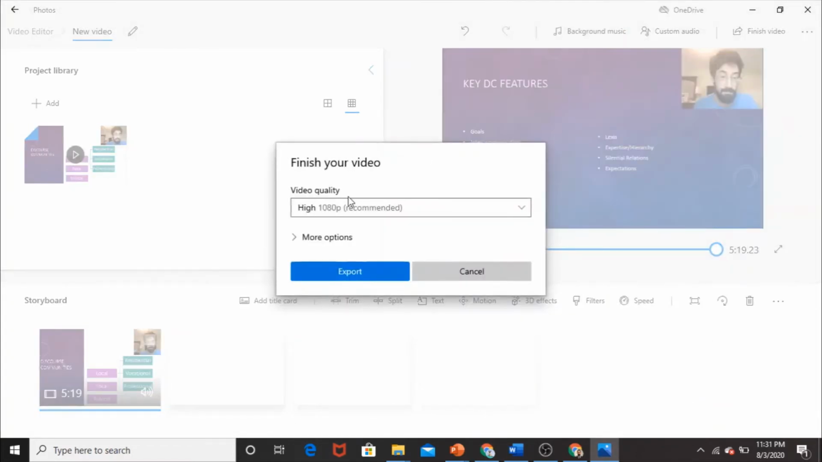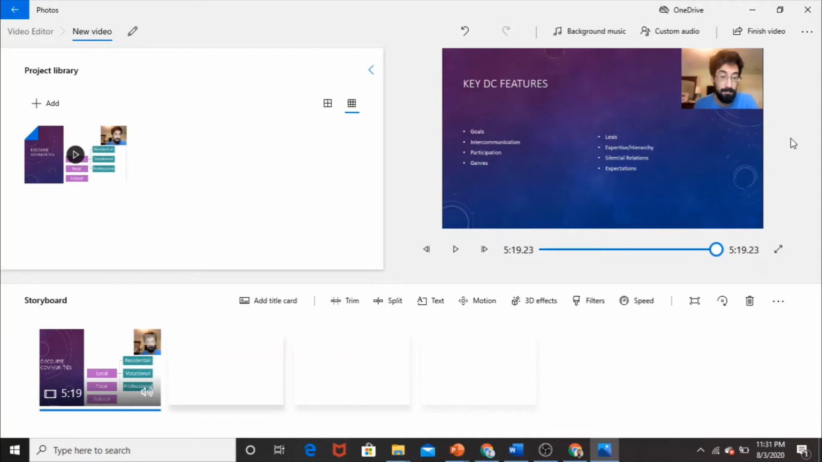You finish the video, export it. If you have the option, export at the highest possible resolution. That way your slides look nice and clean when people are watching them. We're not going to go through that process right now, but essentially this would export it to your video folder, and then you could upload that to YouTube.